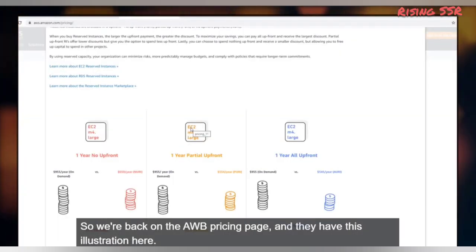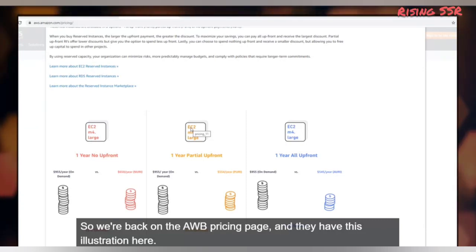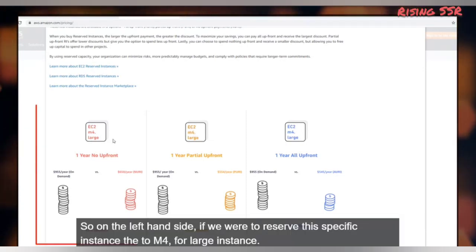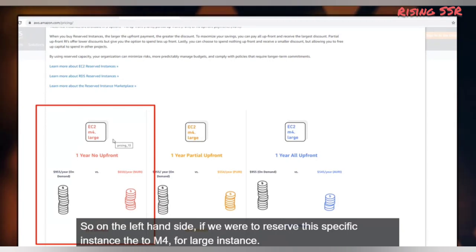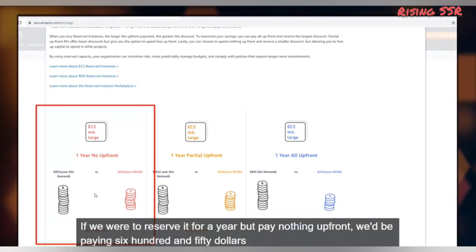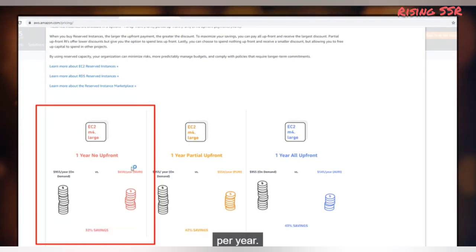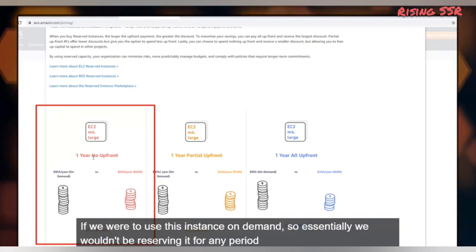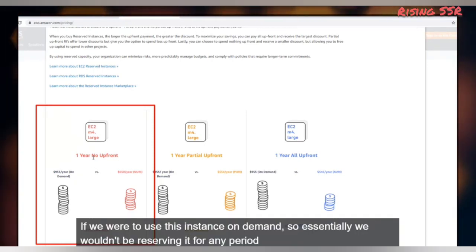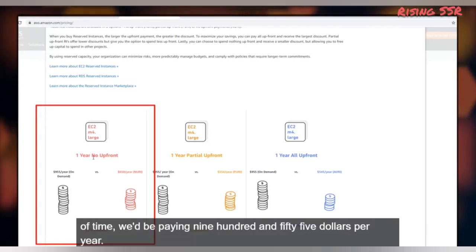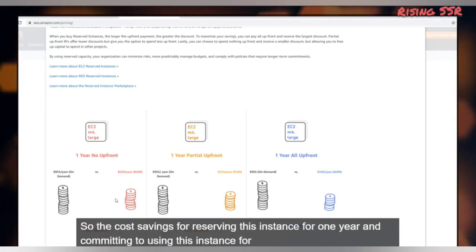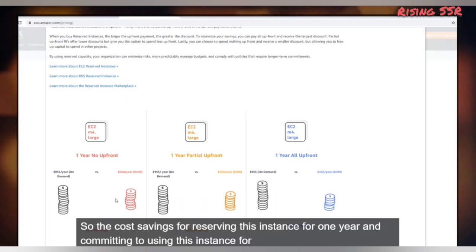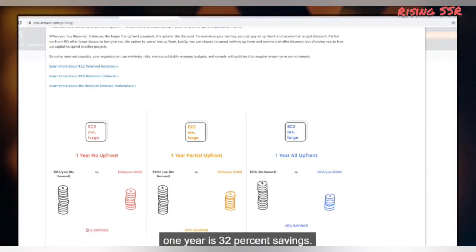So we're back on the AWS pricing page, and they have this illustration here. On the left-hand side, if we were to reserve this specific instance, the EC2 M4.large instance, for a year but pay nothing upfront, we'd be paying $650 per year. If we were to use this instance on demand, so essentially we wouldn't be reserving it for any period of time, we'd be paying $955 per year. So the cost savings for reserving this instance for 1 year and committing to using this instance for 1 year is 32% savings.